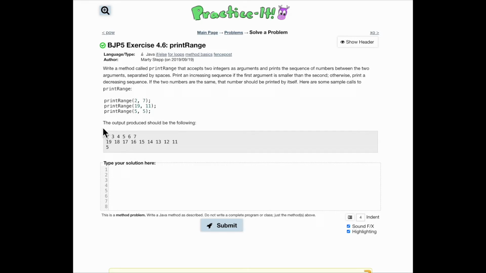Okay, so let's take a look. For this sample, the first argument is 2 and the second is 7. Because the first argument is smaller than the second, we have to print an increasing sequence, which is just 2, 3, 4, 5, 6, 7. And then for the second sample, we have 19 as the first argument and 11 as the second. Because 19 is greater than 11, we're going to be doing a decreasing sequence from 19 to 11. And then for the last sample, both arguments are the same, so just as the problem tells us to do, we're going to print the number by itself. So just 5.